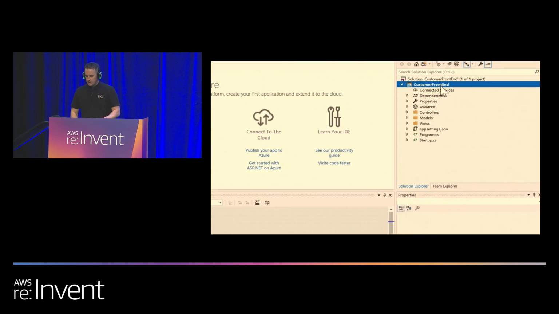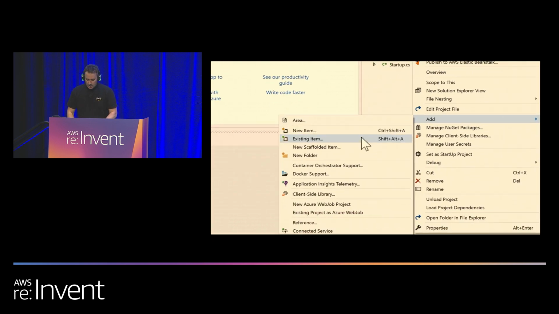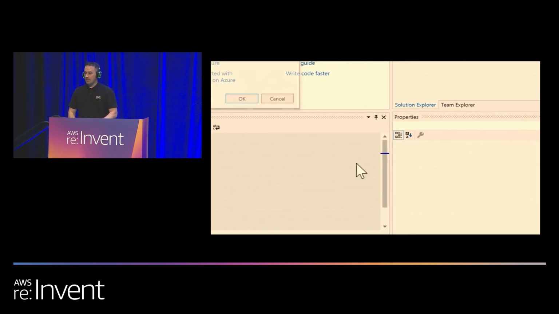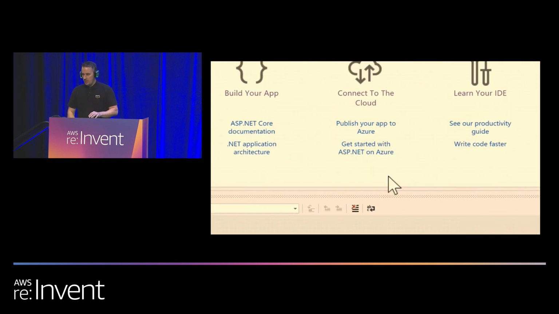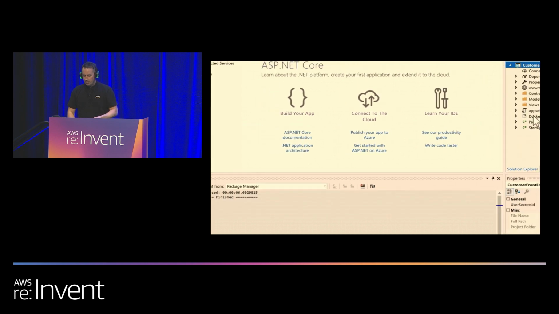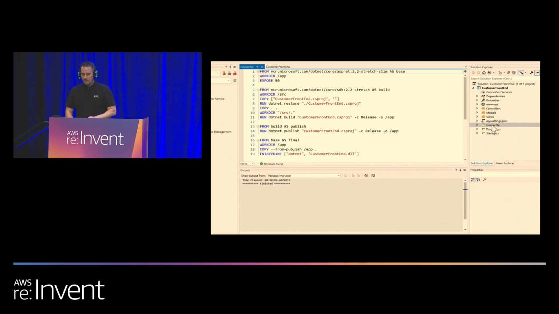Now in this project, inside of Visual Studio, I'm going to right click and choose add Docker support to this application. It's going to ask me what version I want to choose, Linux or Windows, because this is a .NET Core application and it could run on both. It will then create a Dockerfile for me in the base of the application. All that feature really did was create that file.